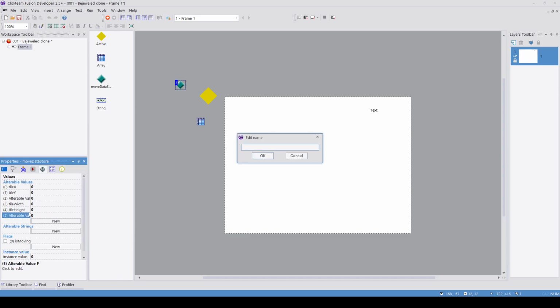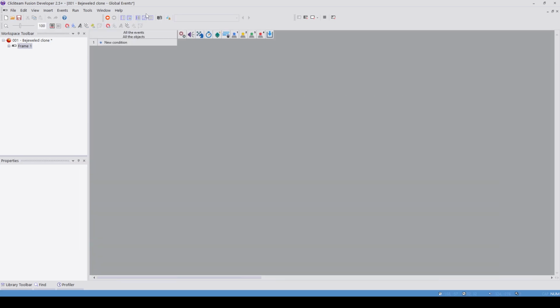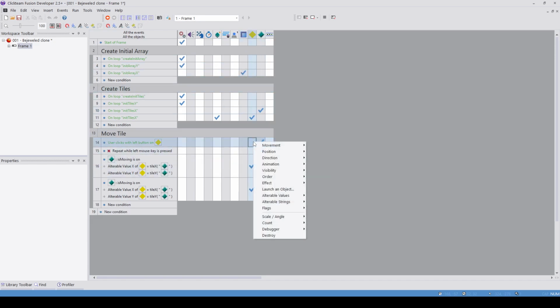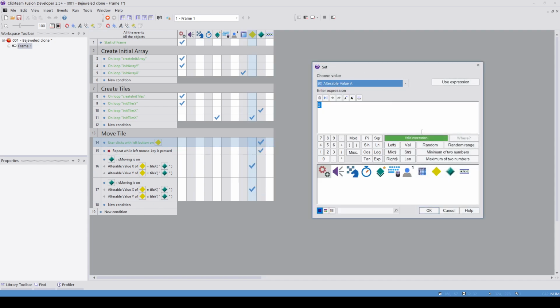Starting position X, and then we'll have a starting position Y. So we know where the tile started, right? Oh, always click that one. So if you click on it, then we need to instantly set the starting position.